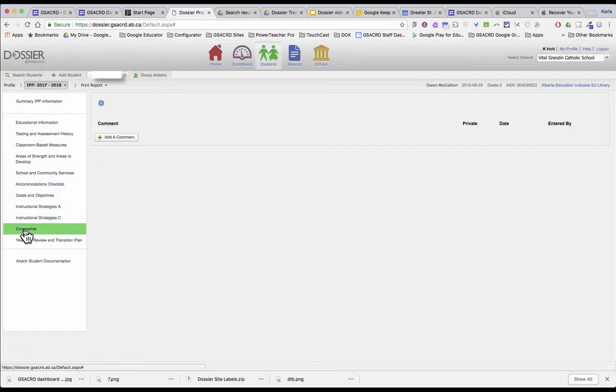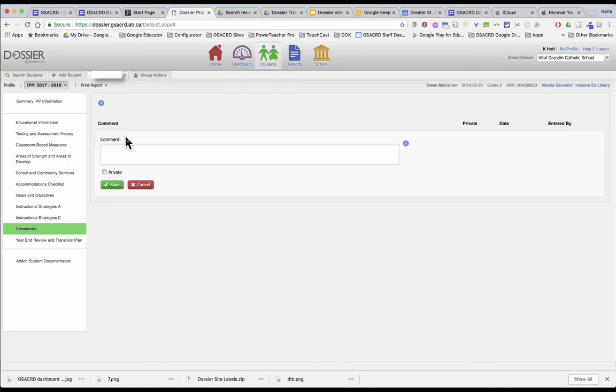Last but not least, we're going to look at the comments section. And here in the comments, this might be something that you add throughout the term if appropriate. And these comments aren't necessarily related to the progress of the goals because you have a different spot to input those. But maybe it's just a comment about attendance or a comment about a phone call home. And so in order to add a comment, you simply click on that box to enter it, to type it in. And you'll notice there's this private.